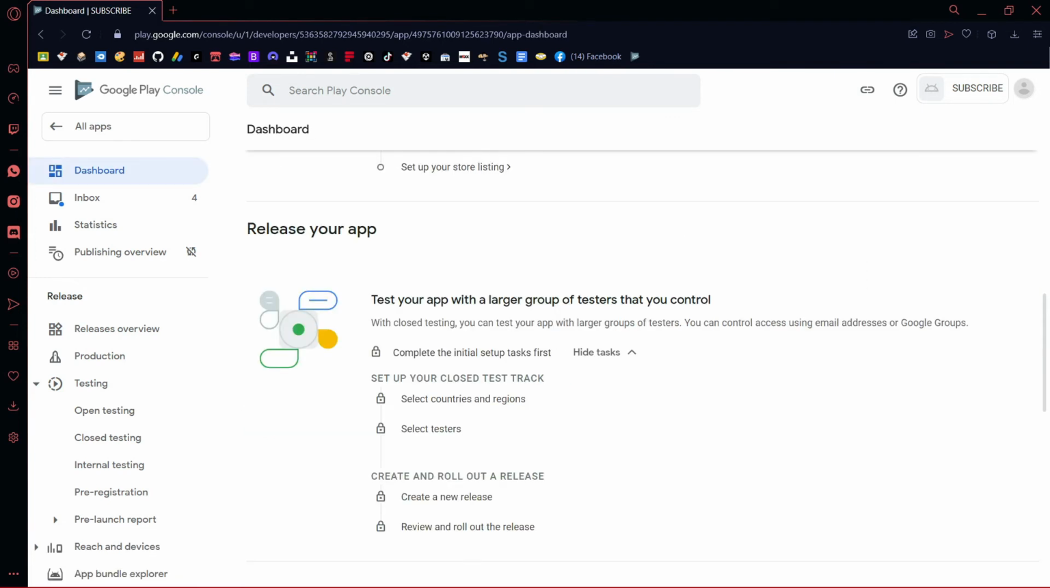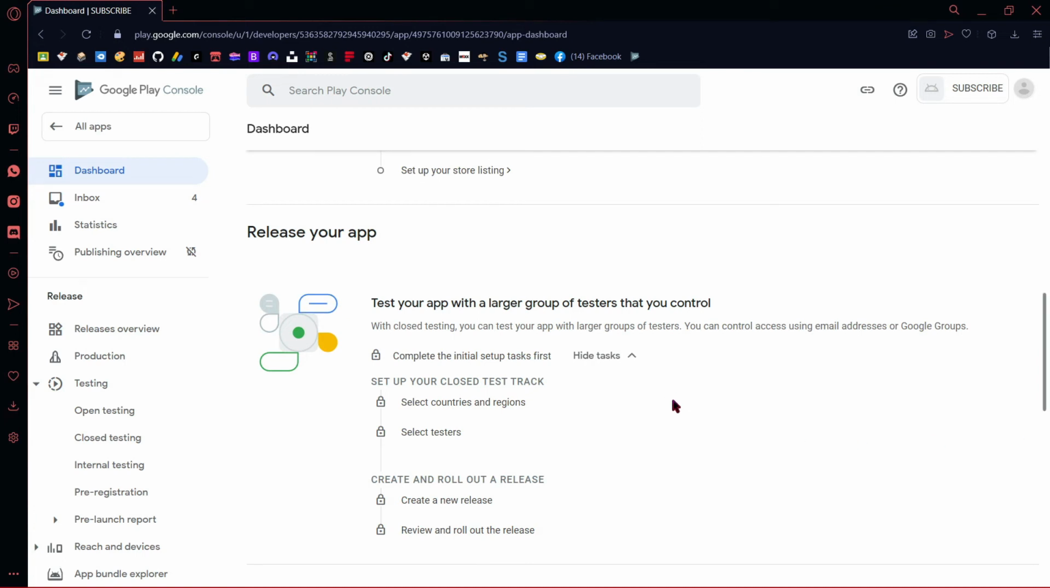The next section is that you have to release your app. First, you should select countries and regions. Then you select a tester if you have one. And you create a new release. And then you review and roll out the release. This is the easiest part of releasing your game. After doing this, you will see a button that will say publish your game or something like that. I don't remember. And obviously, you will be able to publish your game.